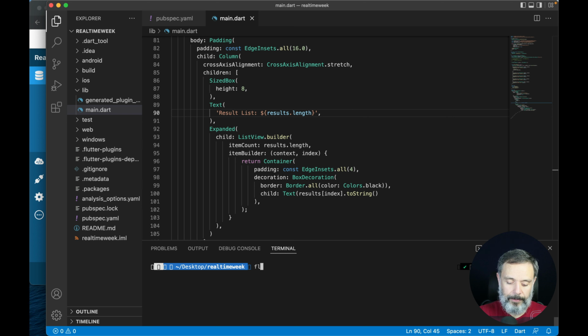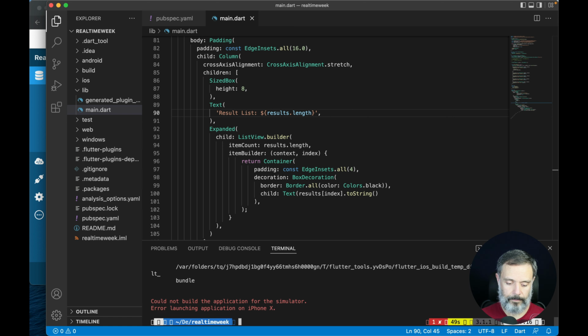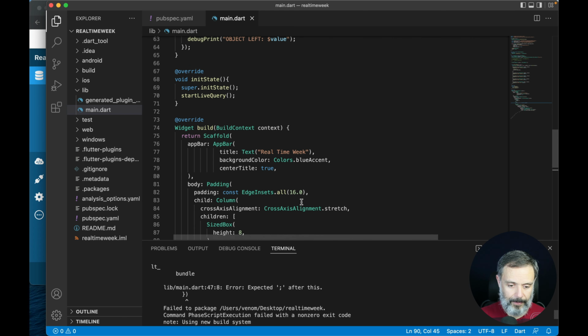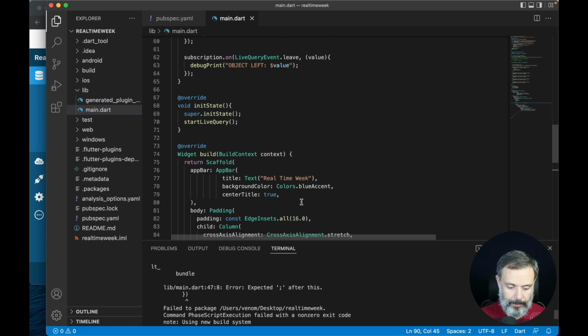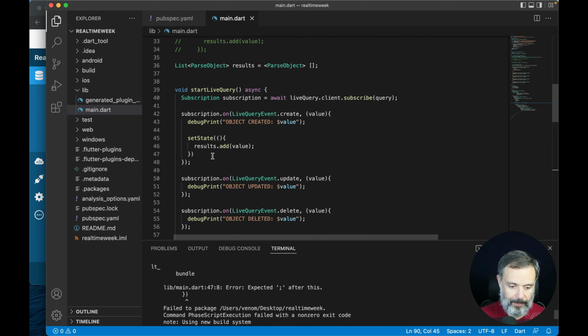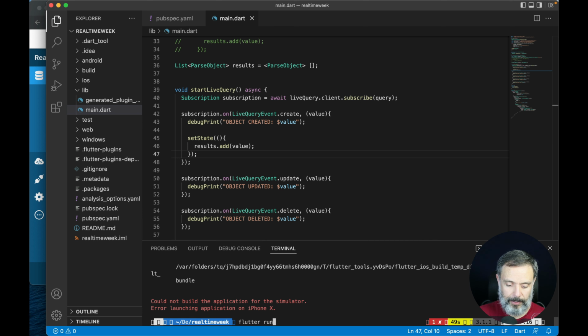Now we'll type flutter run. Oh, it seems I missed a line terminator somewhere. It's line 47. So line 47, oh, there you go, my setState. So save it. Let's try to run it again.